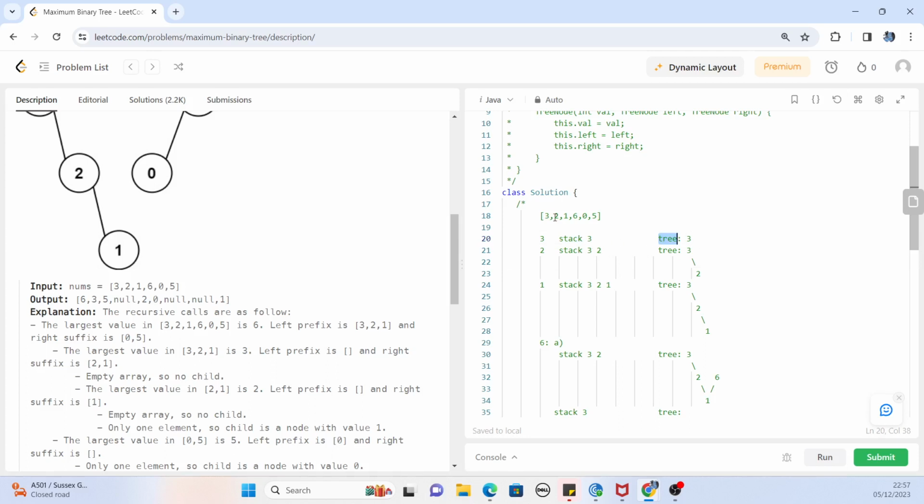Now you see another number, which is 2. Once you see a number, if the next number is smaller than the top element of your stack, the latest element, which is 3, and the next element, which is 2, is smaller than the latest element, you can assume that because it is smaller, you can place it on the right side of that element.